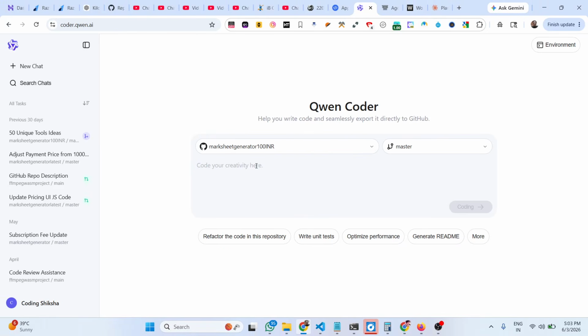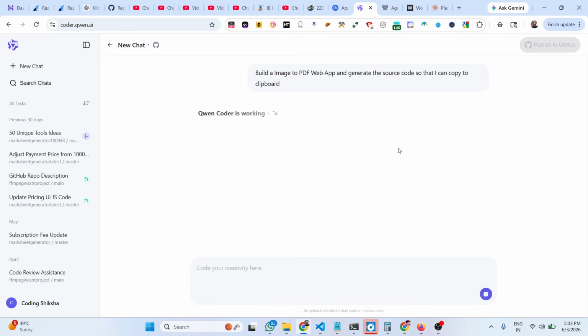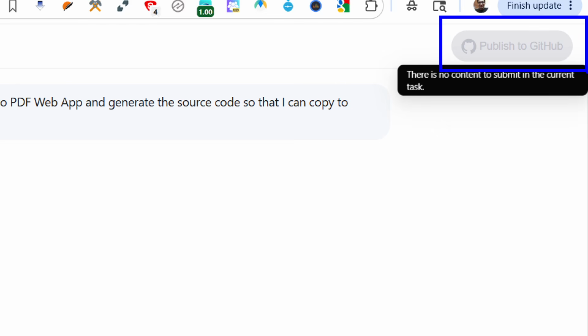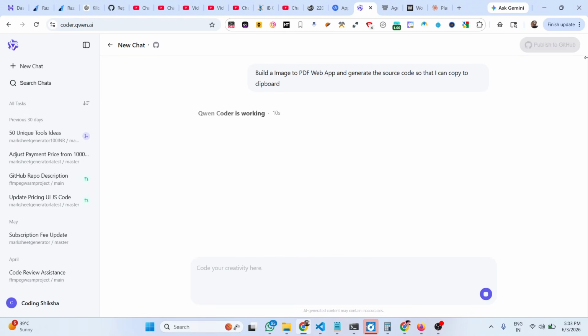So the interface will look something like this. I've already connected my GitHub repo. After that, you can ask any sort of question. You can simply say, you can just write the prompt here, and after that, the AI will start developing the application for you. You can even publish the changes to GitHub directly after it generates. You can directly push the changes to GitHub as well.